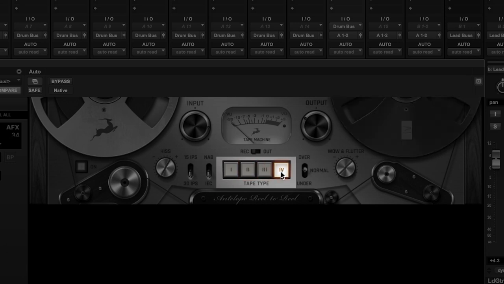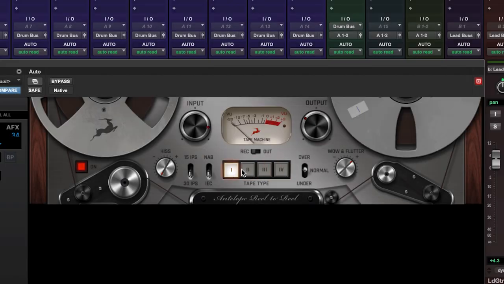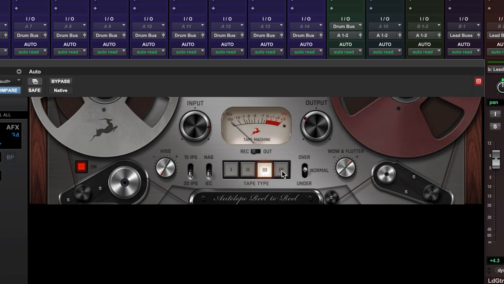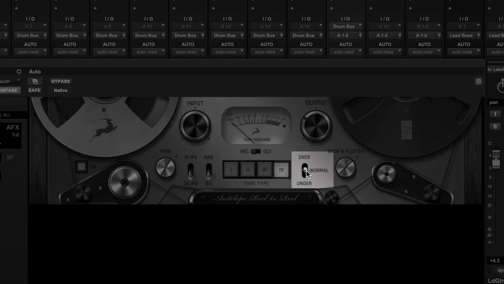In the middle of the GUI, we have the four buttons to select the tape type. The formula of the tape stock was so important as it could really change the tone of the recordings. Next, we have the tape bias switch with over, under, and normal options. Changing the bias setting again changes the quality of the recording and playback. Lastly, we have the wow and flutter pot for that really old school stereo tape vibe.